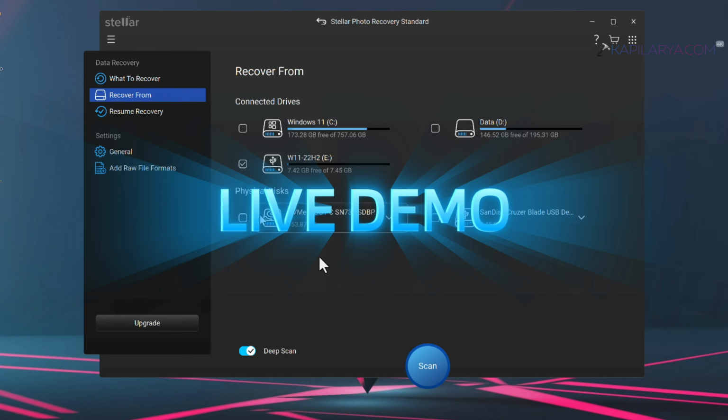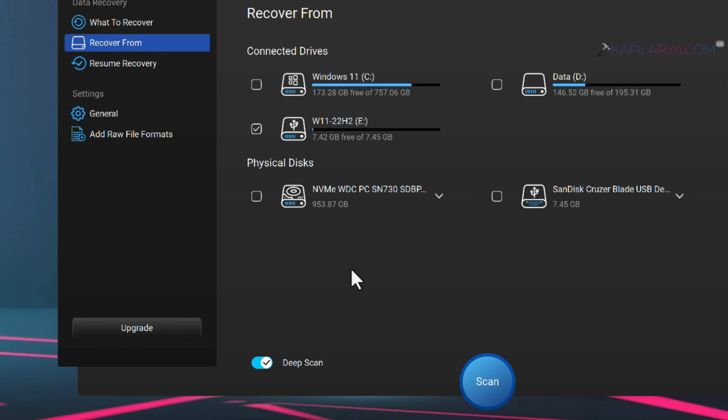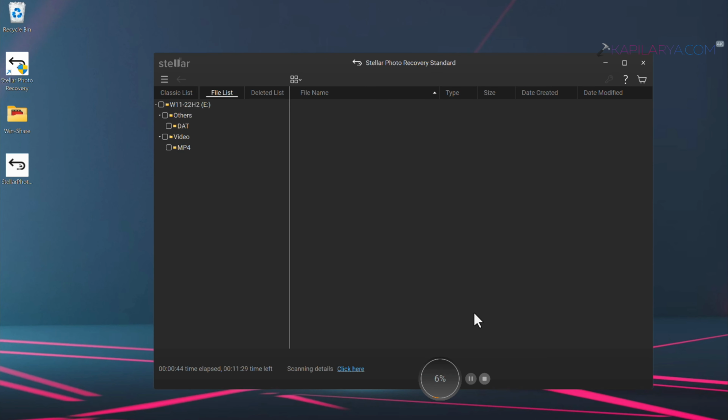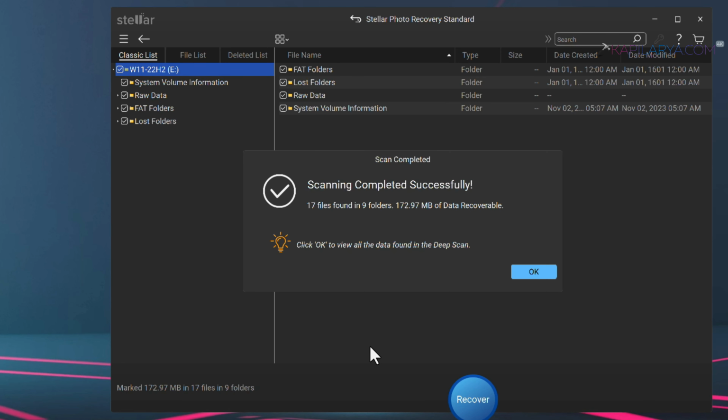Here I have connected a drive and I'll select that drive. I'll select the option deep scan so that I can recover all of the data possible with this drive. So let's click on the scan button, and you can see that the scan has been started. It may take around 12 minutes in my case for this drive, so let it be working. If you click on the link next to scanning details, it will show you the scanning progress at the moment. After a while, you can see that the scan has been completed.